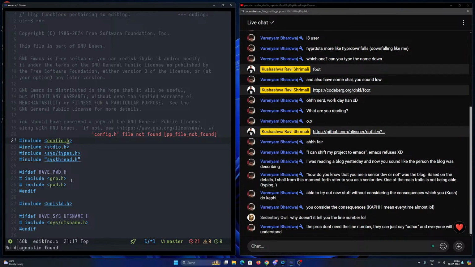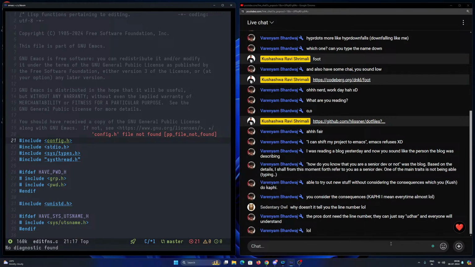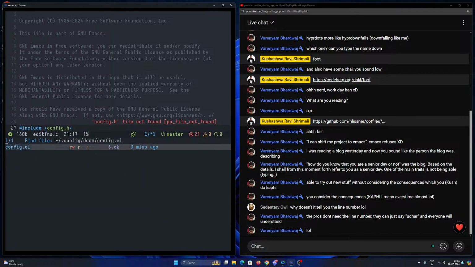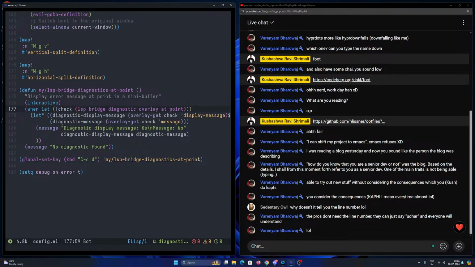Good debugging, guys. The pros don't need a line number; they can just say "other," and everyone will understand. Yeah, it's true. You don't need a debugger sometimes. You just need intuition. But anyway, no diagnostics found is an error that I'm getting now. So I can go here and check what's going on.